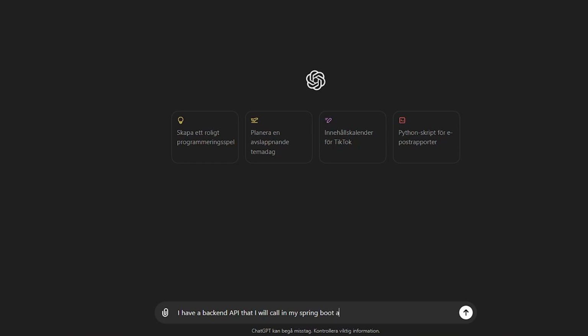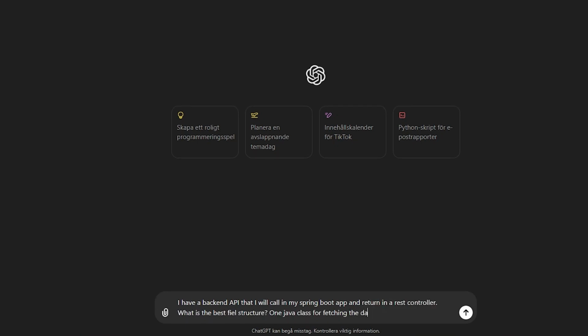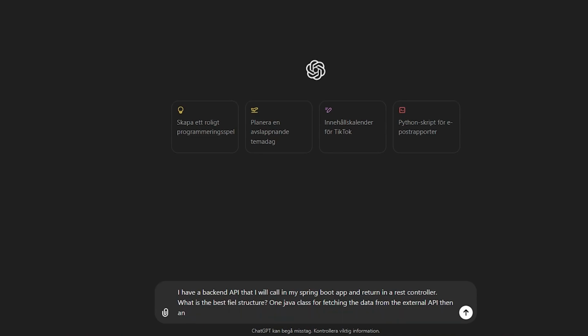So let's formulate the question so that ChatGPT understands what I'm after. So I'm asking it, I have a backend API that I will call in my Spring Boot app and return it in a REST controller. What is the best file structure? One Java class for fetching the data from the external API, then another class for returning the list of currencies. Let's see.